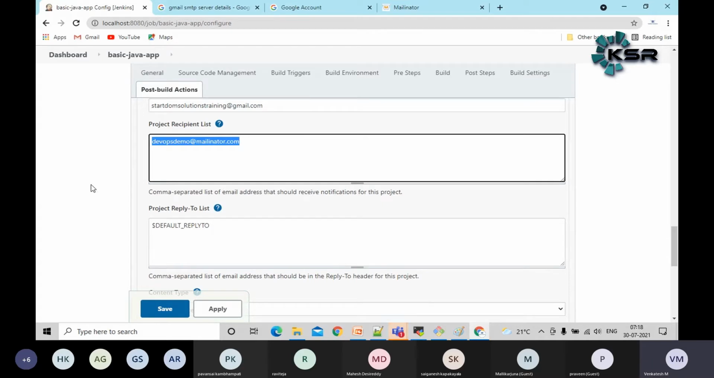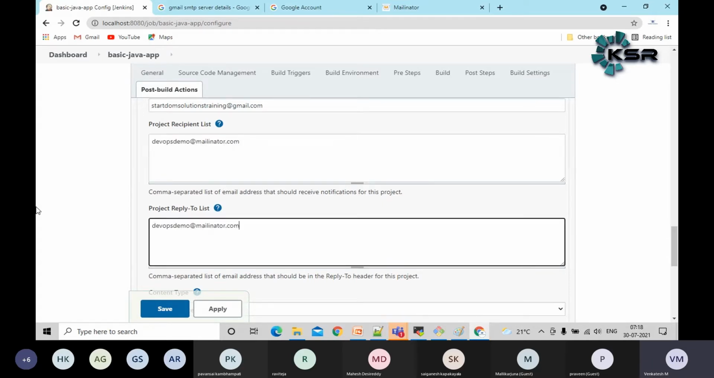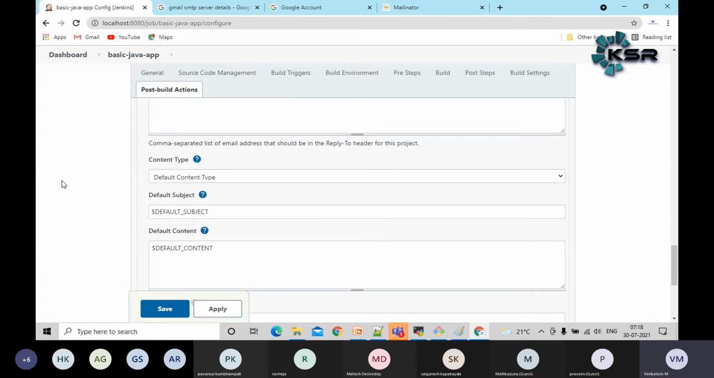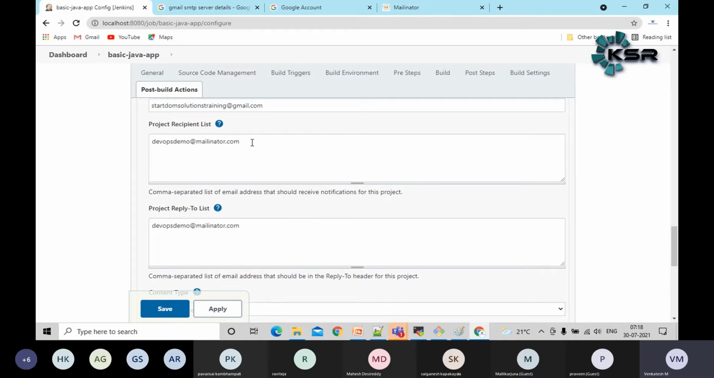That's it, guys. Okay. Similarly, if you want to reply to also, you can add the same thing. This is just for demonstration. In real time, you need to add a lot of mail IDs, guys. Here, it should be comma separated. You can add hundreds of email IDs as per your requirement.